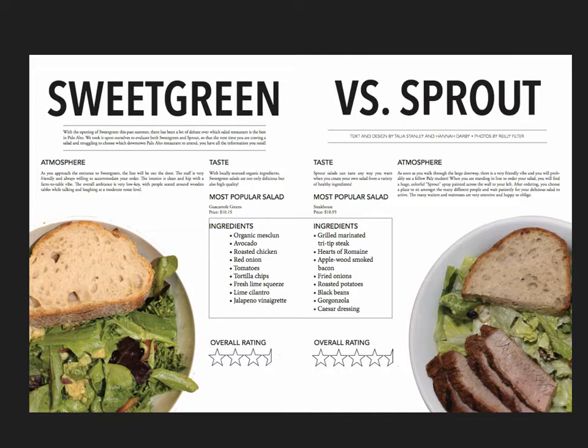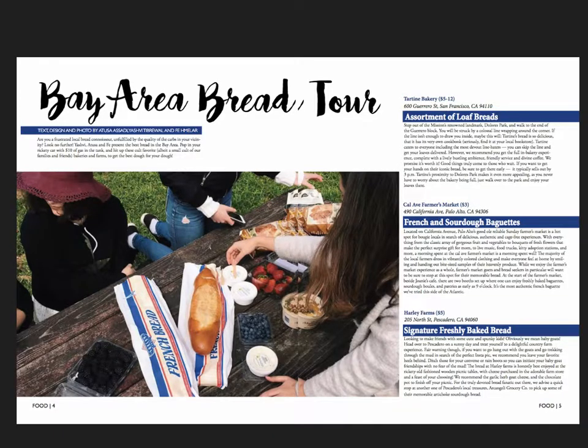You see lots of comparisons like this. So again, that concept of just one large picture that's bled off the side of the page. And these are just two restaurants that are in the area, where we're comparing the different food atmospheres of those particular restaurants. I think this is the type of thing that students really like to see, that sort of review sense. Bay Area bread tour, lots of different places that you can fill up on carbs in the Bay Area. A nice color scheme here as well.